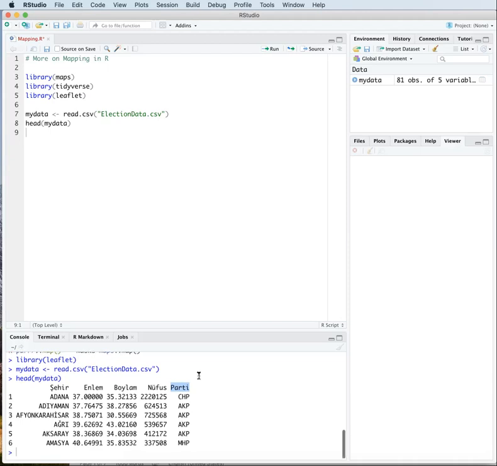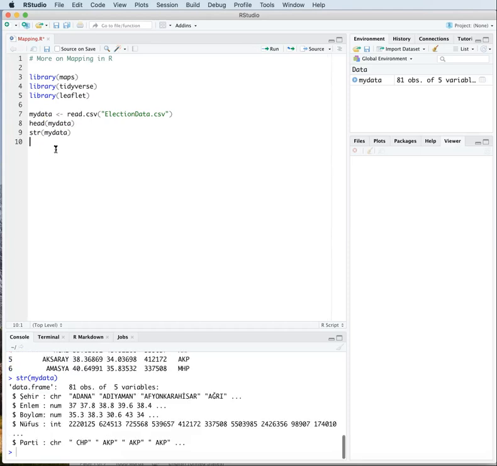And we can also see some more information about this data set by using the structure command, the str. And you see that we have 81 observations since there are 81 cities in Turkey. And there are 5 variables: city, latitude, longitude, population, and the party. And we have CHP, AKP, and we will see more in the data set, or in the map in here.